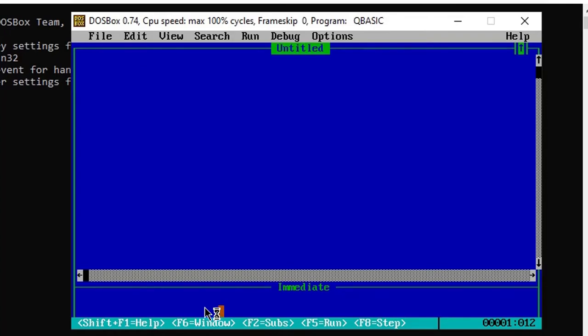Then beneath the immediate command window is the status window, which is this one running at the last end here, which has Shift plus F1 for help, F6 window, F2 subs, F5 run, F8 step. So that is what we call the status window. You equally have a counter here which counts the number of lines and the number of characters.